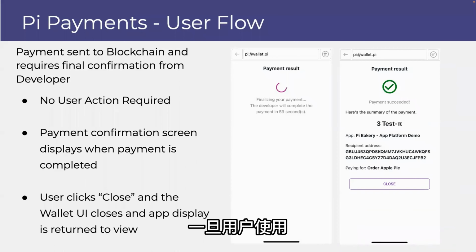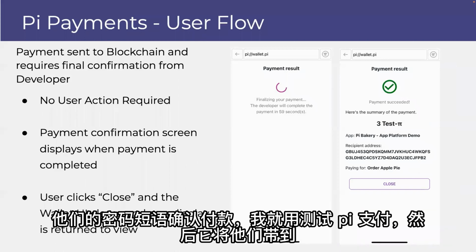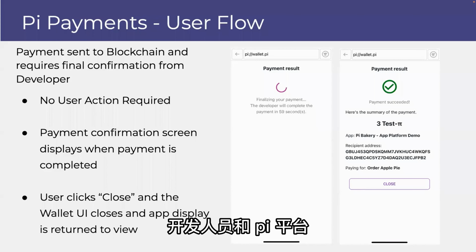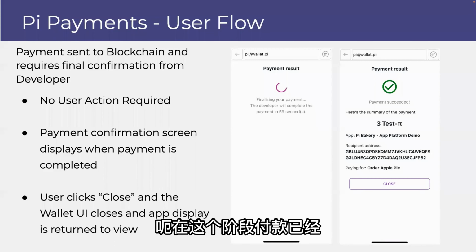Once the user confirms the payment with their passphrase, it brings them to another loading screen. And once again, the developer and the Pi platform, the Pi servers on the back end, are communicating to confirm the payment. At this stage, the payment has been sent to the blockchain, and the developer is confirming that payment with the Pi platform.